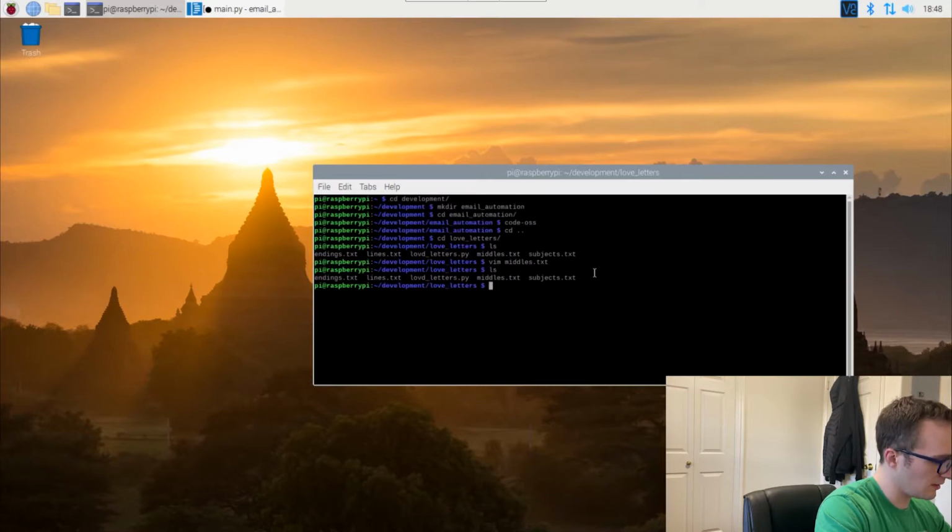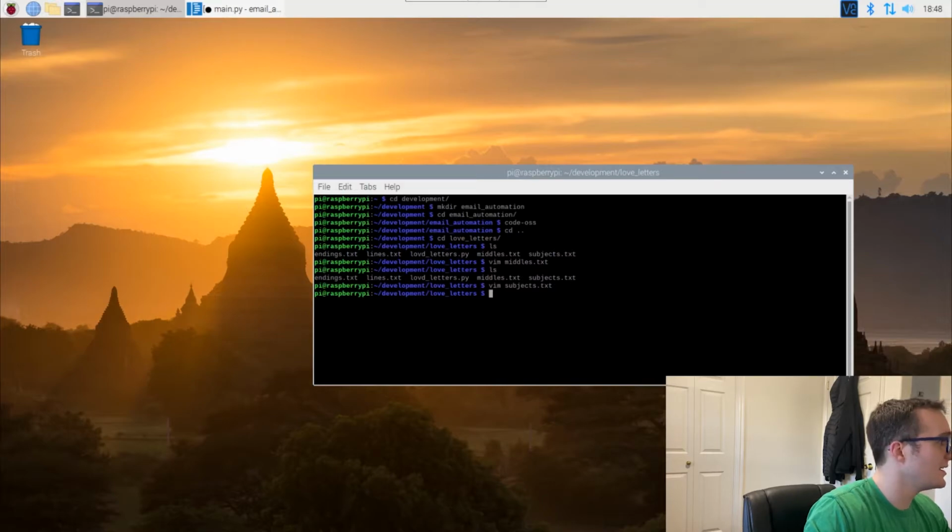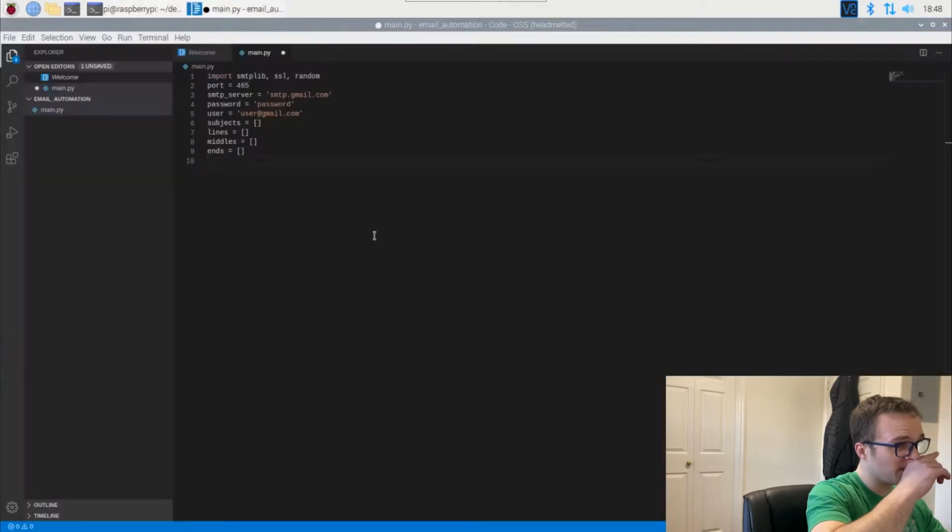And then we've also got random subjects that we're going to read in, so I'm going to have these in some GitHub gists, so if you are going to do the exact same thing as me, you can send love letters to your significant other with Python, and it will be more efficient than doing it manually every time.